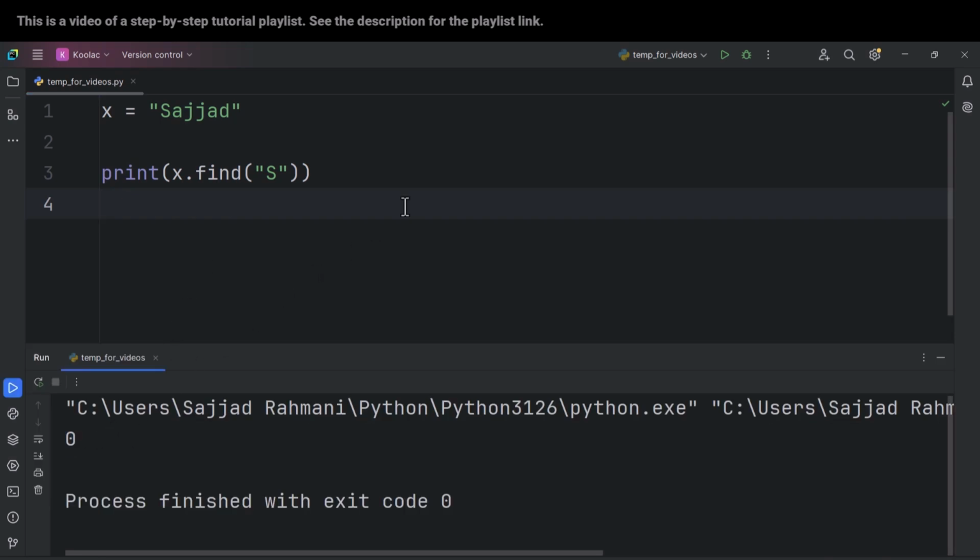But now I'm sure you're asking a couple of questions. And the first question is, what if, for example, we pass something that doesn't exist in the string? For example, suppose that I pass small s, not capital S.